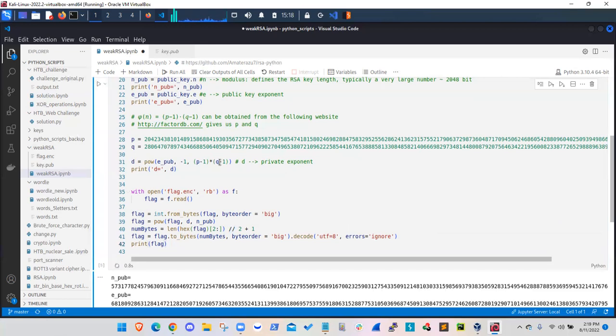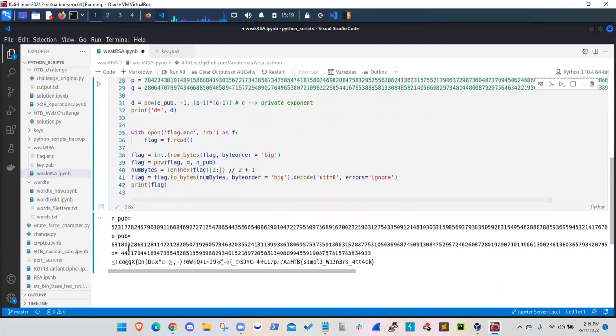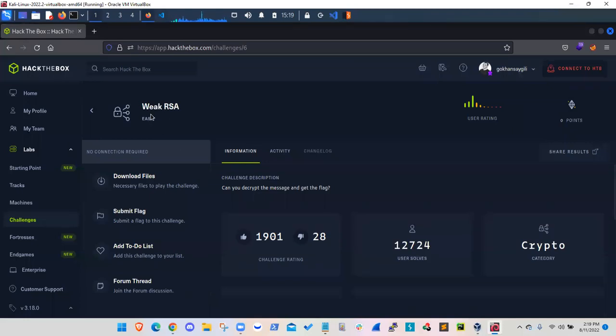Once it is done, this encrypted message is in clean text format, and that is the flag in the example called Weak RSA by Hack The Box, inside the cryptography module, cryptography challenges.